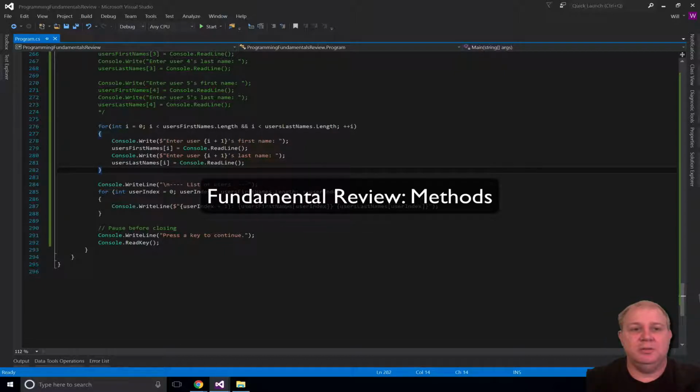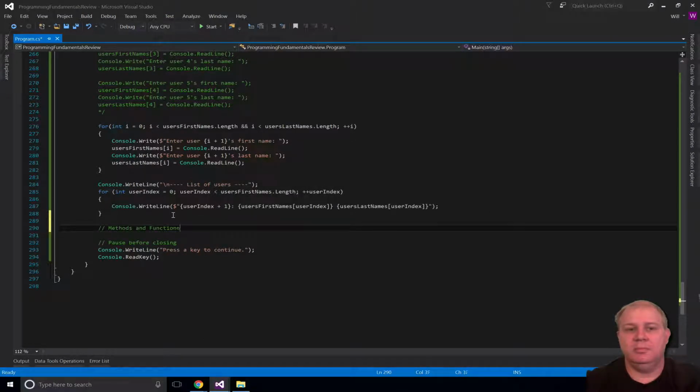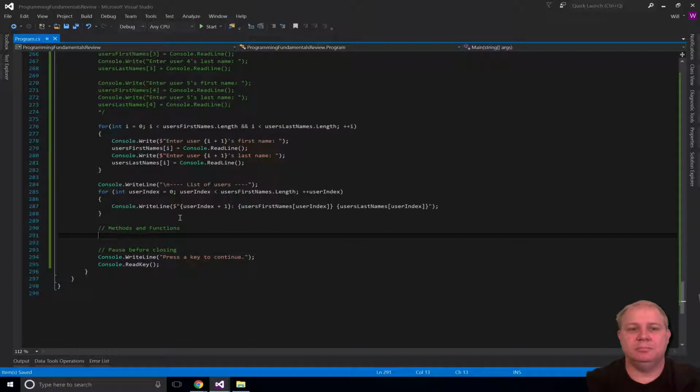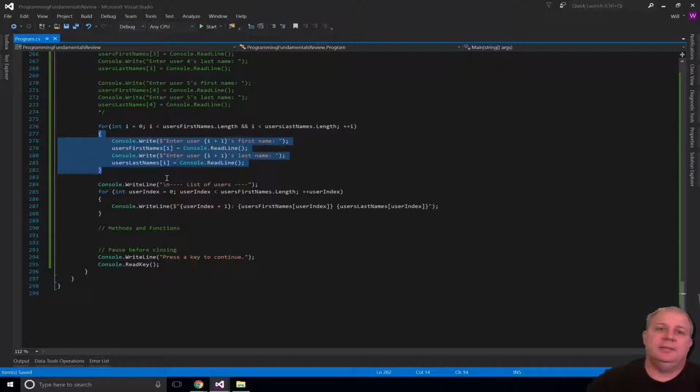Next item we're going to talk about is methods and functions. Let's say with a method, it's essentially like taking a chunk of code, like if we took the code here inside the for loop, moved it somewhere else, and gave it a name so that we could call it, then every time we wanted to repeat it, we just have to call it by that name. It's another way to reduce the amount of code you have to write.